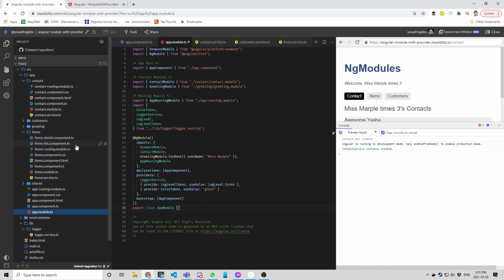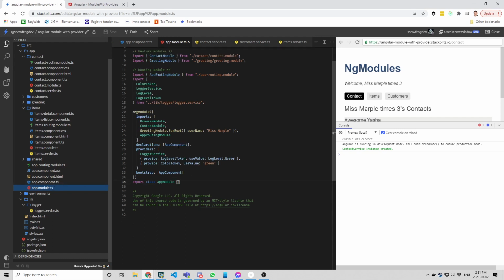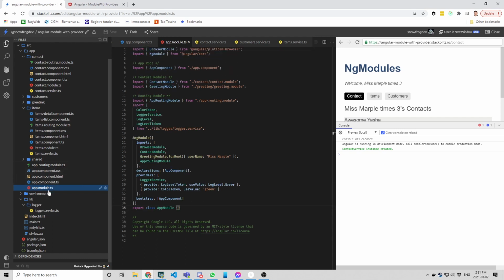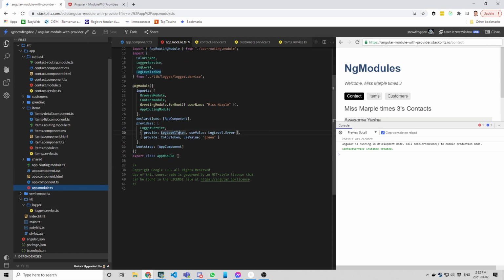But what if we wanted to make it public? What if we wanted to share it with the rest of our organization, or even put it as an open source thing on NPM for other people to use? Well, they would need to understand to use it properly. In their app module, they would need to know about the log level token. They would need to know about the color token.